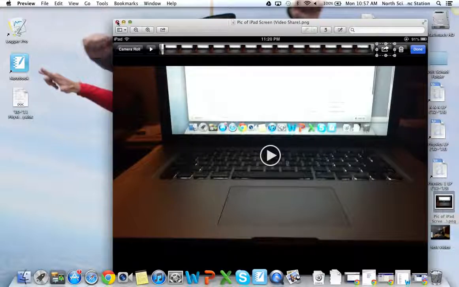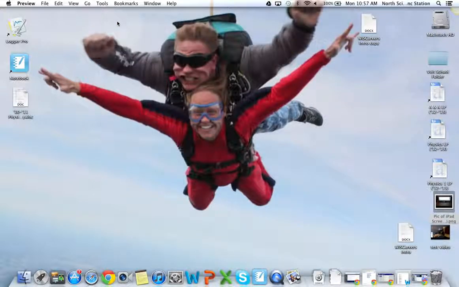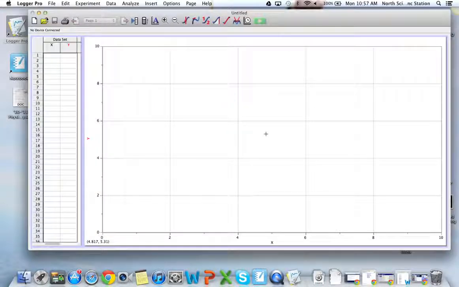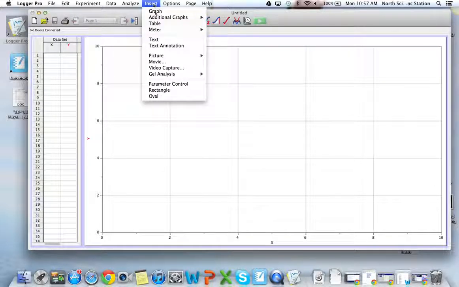So save that video. You're going to do that on your iPad, and then you're going to go onto your laptop. Open up your Gmail, get that video down, save it, and then open up Logger Pro. So the iPad is just for recording, and now you're going to switch over to the laptop for the rest of this.